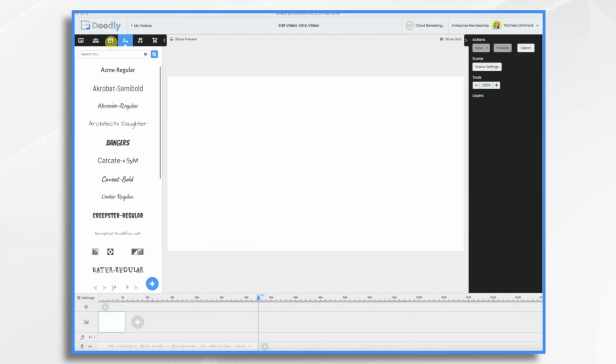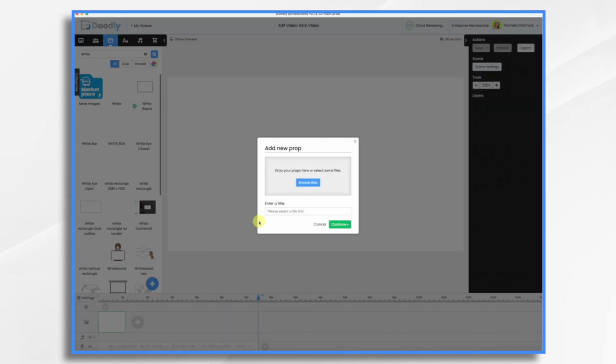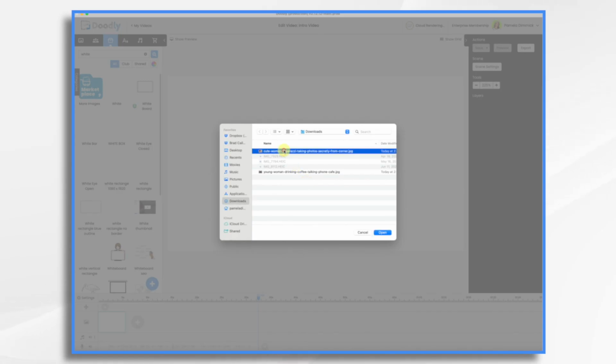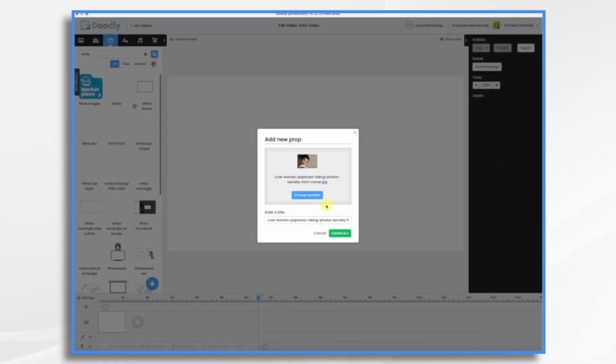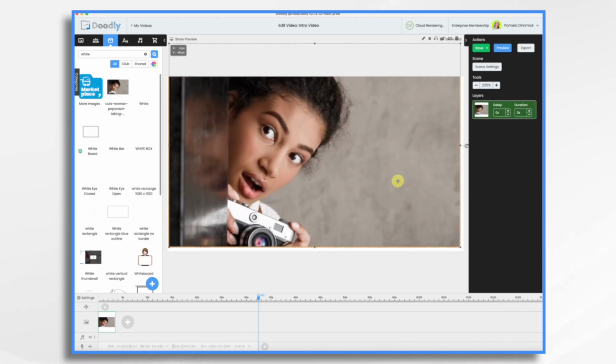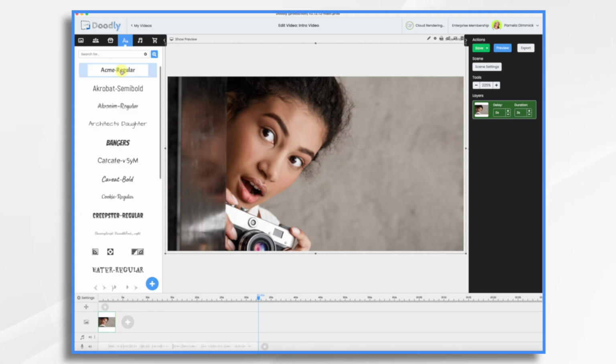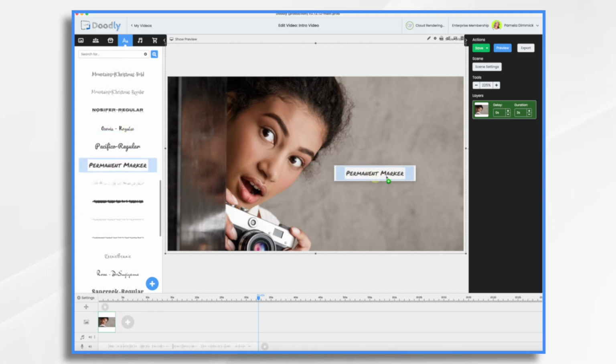So to bring in your graphics, you want to go to props, hit the blue and white plus sign, and browse for your files. I have a couple just royalty-free images I'm using. We're going to pretend this is me, or this is Jordan, I guess. Something like that. Let's add some text. Use this one.